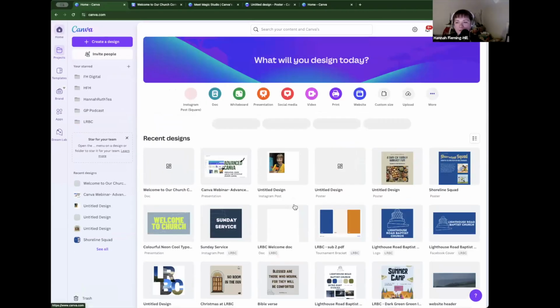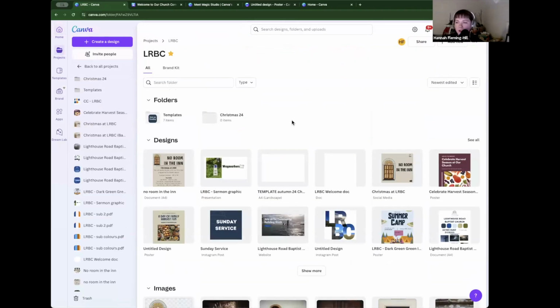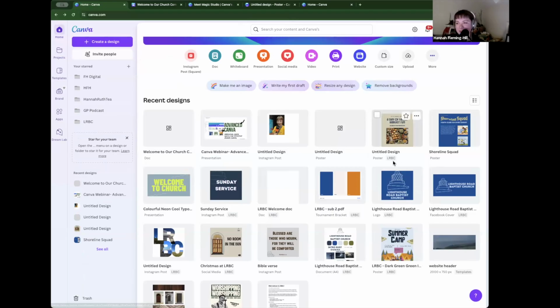So if I just go back here, I don't know if you can see it that well. It says a day of family harvest fun. What I can do is either click and drag it so that it goes to LRBC. And then it'll have a little highlighted button underneath. Oh no, it is a button. Oh, I didn't know that. So now it's appearing there, and it says that it's in our LRBC.